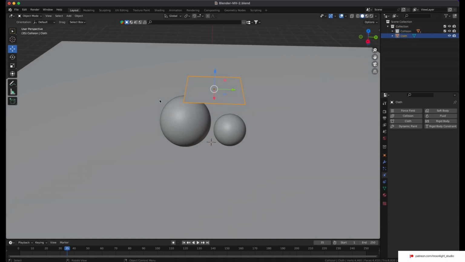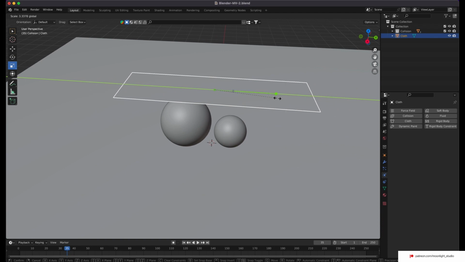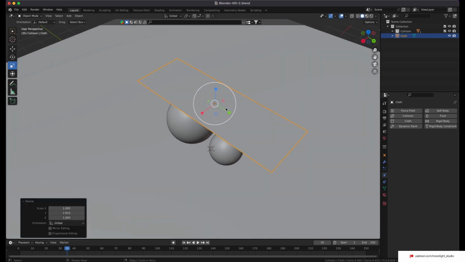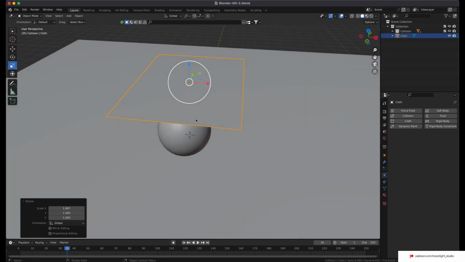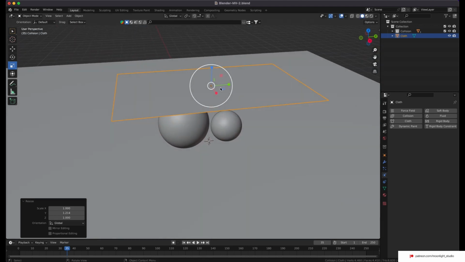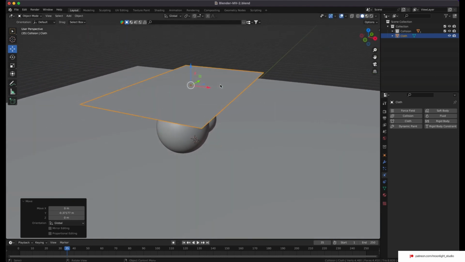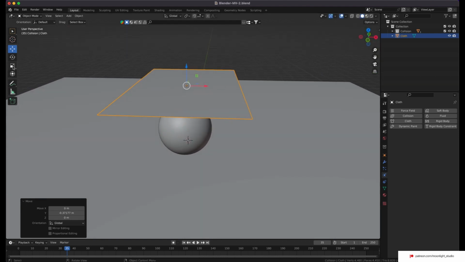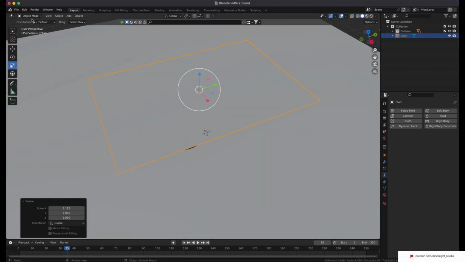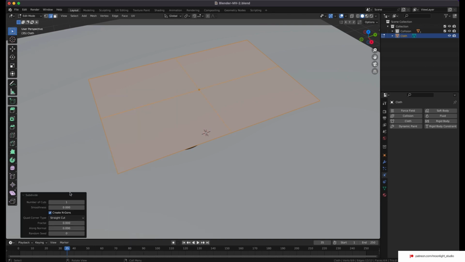We add a plane, and also we need to increase the segments along. This plane will act as our cloth object. We need to make sure the plane covers the whole scene, so we increase the X and Y scale of our plane. Subdivide the plane 100 times, and then subdivide it once more.